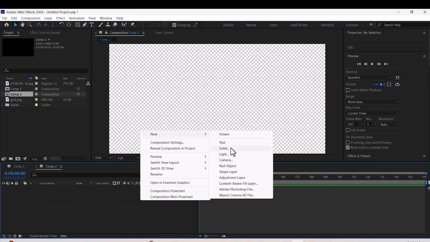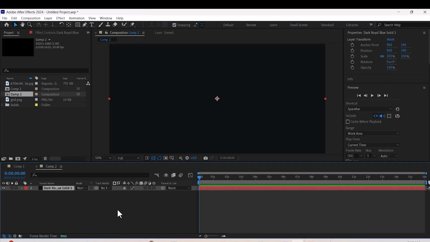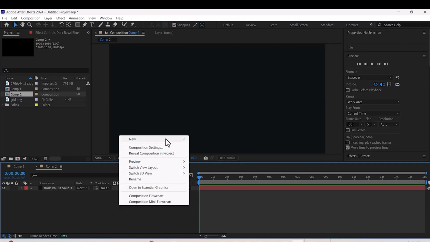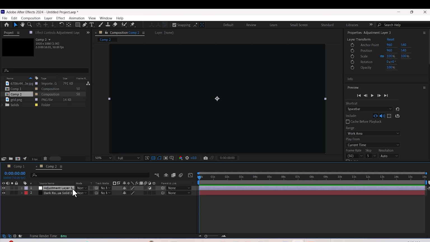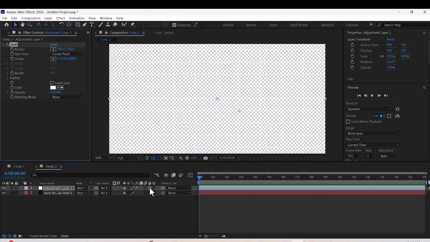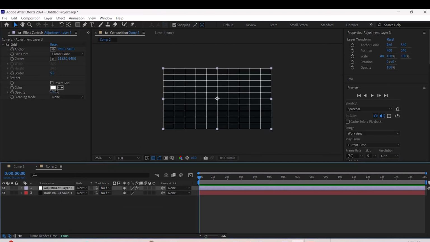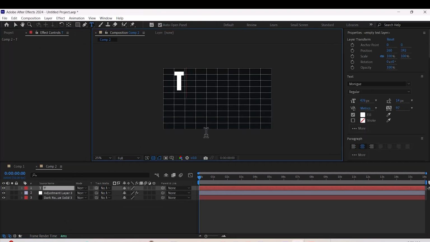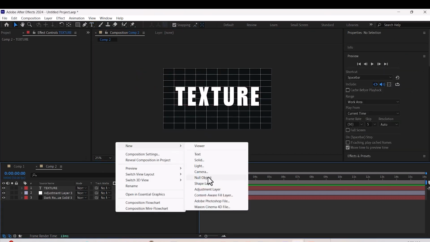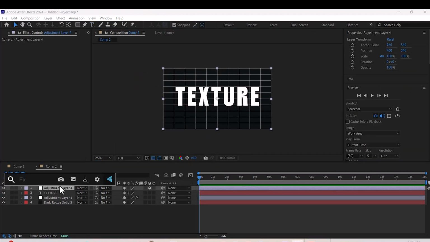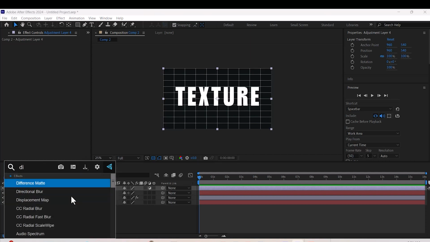Start by creating a composition in After Effects. Add an adjustment layer to your timeline. Go to the Effects and Presets panel or use the FX Console plugin and search for grid. Next, type your text into the composition. Add another adjustment layer. With this layer selected, search for Turbulent Displace in the Effects and Presets panel or in your FX Console.